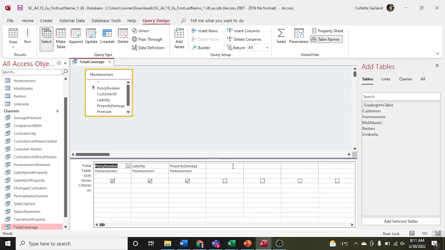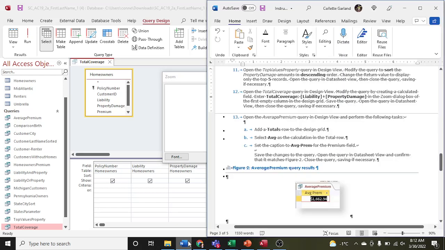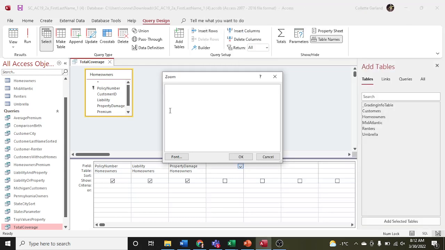Zoom dialog box. So I'm going to go up here where the field name should be. I'm going to right click and I'm going to go to the zoom box. And then I'm going to type in what they tell me to create my calculated field. Or I could just copy and paste it.